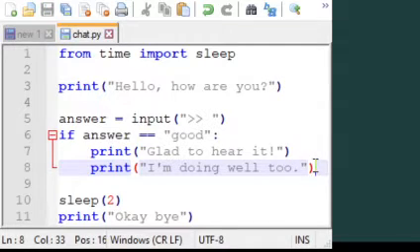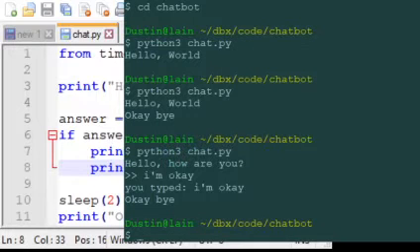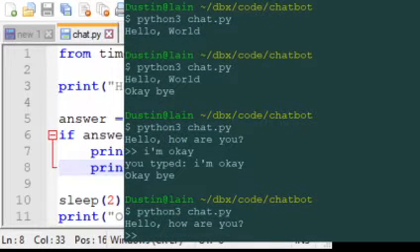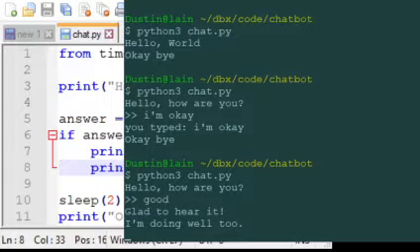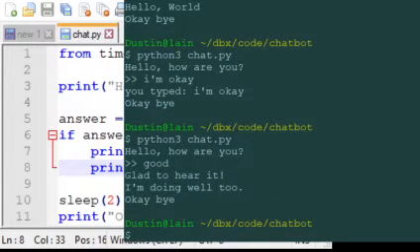So let's save this again, remembering to switch windows. All right, so let's run it, and assuming I did not make a mistake. Hello, how are you? Okay, so we're going to type good. Glad to hear it. I'm doing well too. Okay, bye. All right, so the program cares how we are. Isn't that nice? Well, I think so. I don't know.